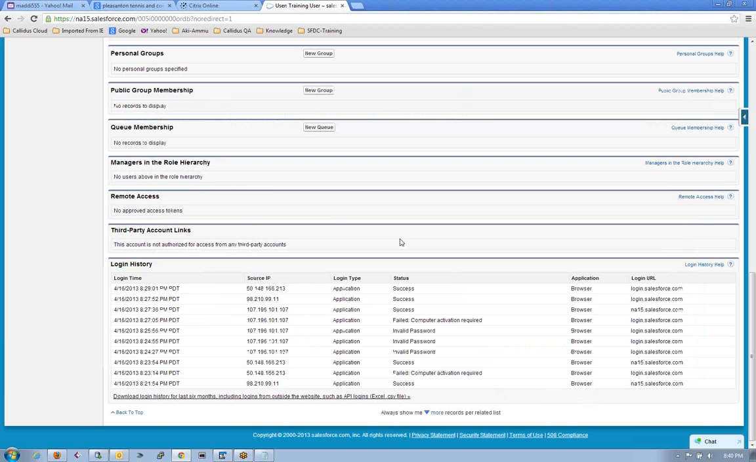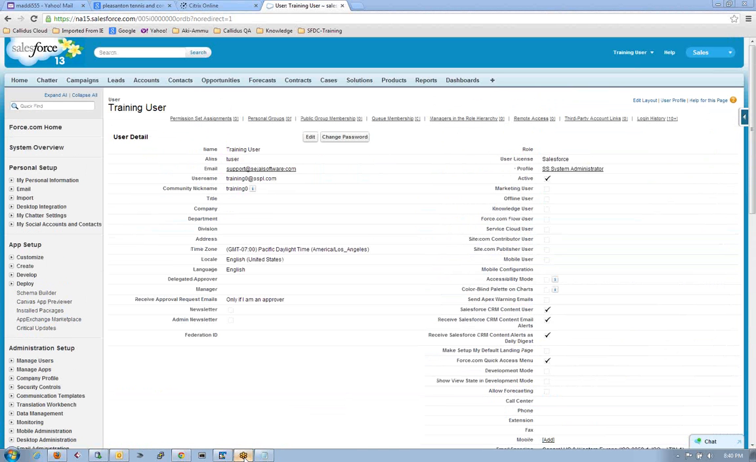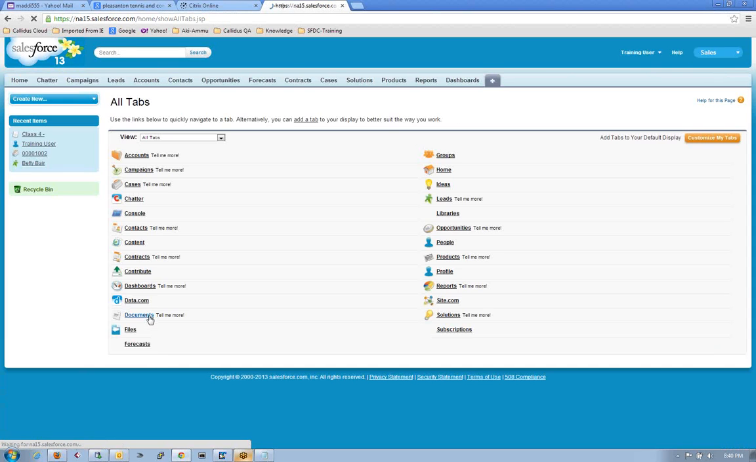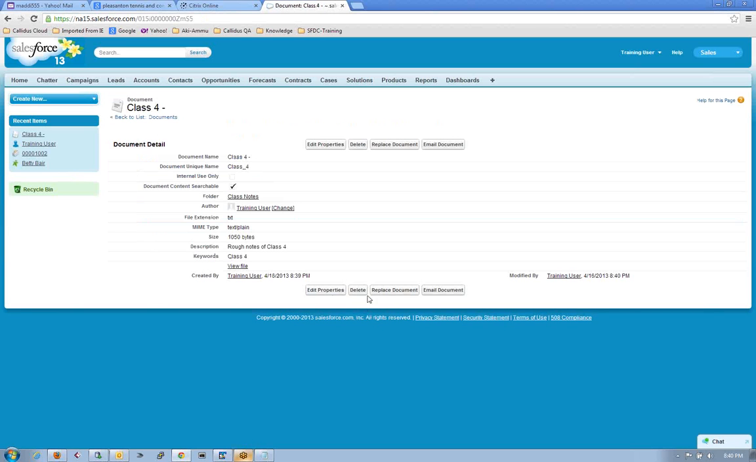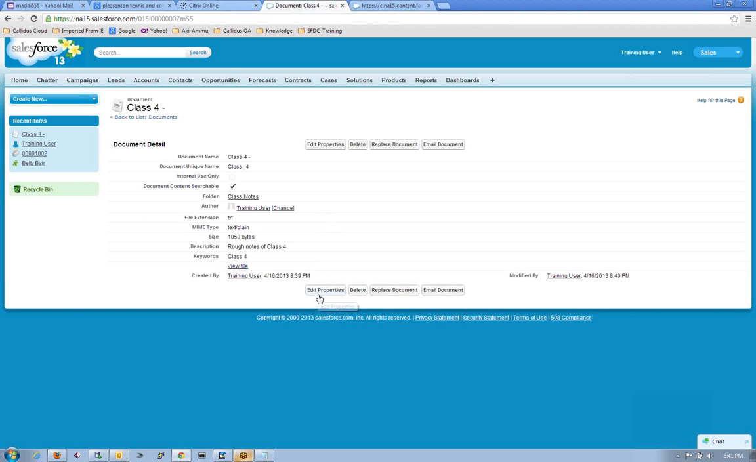Bhaskar, you log in and show us. You go to documents. How do you go? You click on the plus sign. There is a view file, right? View file is there. How to download it? Download, replace, edit properties. No, click on the folder name, view file. View file is there, but how can you download?